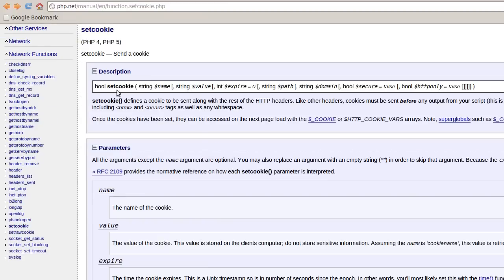Okay, so it takes a number of parameters. Again, we have the manual and we have the setcookie function. It actually returns a Boolean, which means it returns true if it's been set and false if it hasn't, which gives you a really easy way to check to see if that cookie has been set, and if not, then go ahead and set it, which is kind of the point.